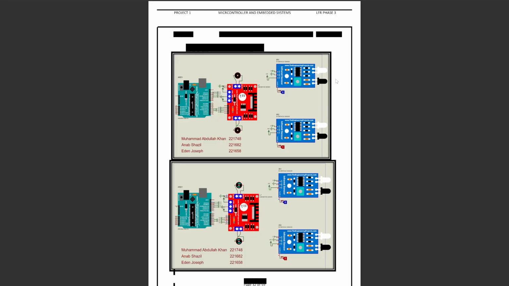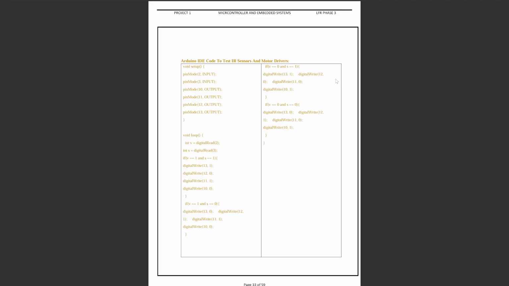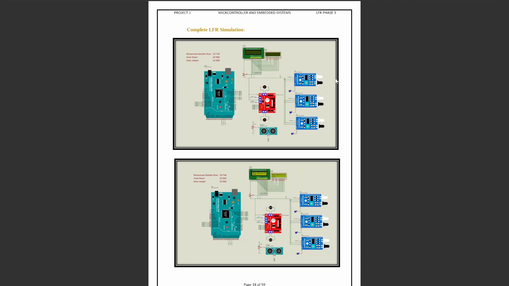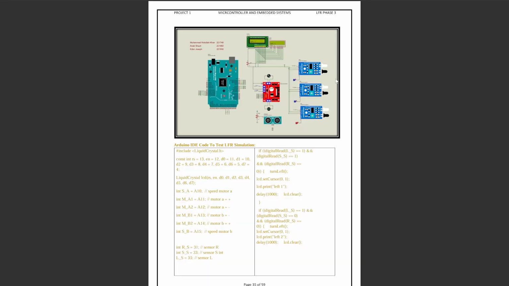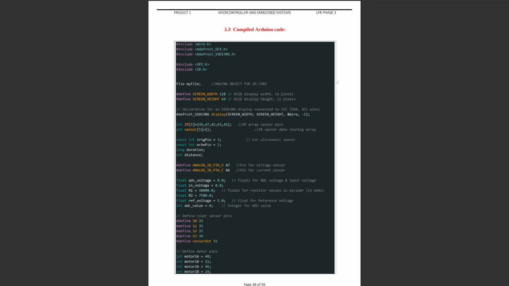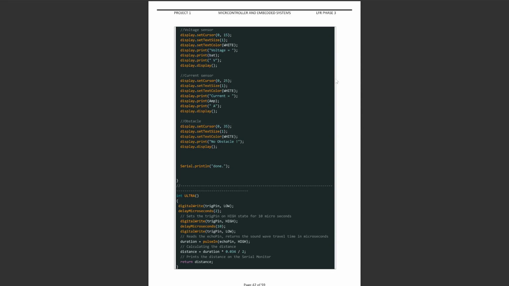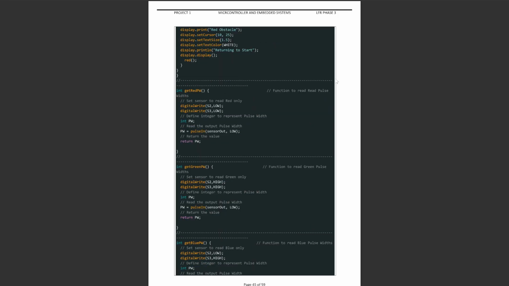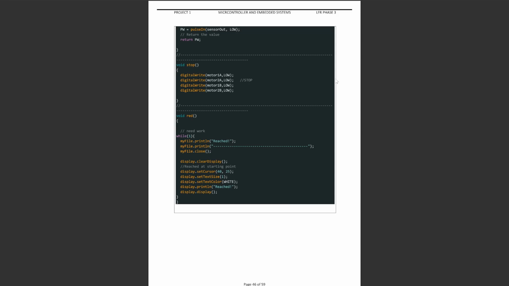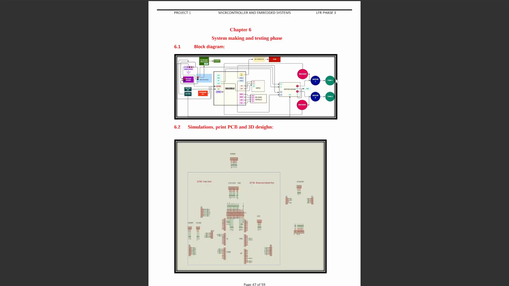This was the testing of the infrared sensor along with the motor driver. This is the code for that, and the complete line following robot simulation was provided here. The Arduino IDE code to test the line follow simulation is given here. The compiled Arduino code for this whole project is given here. This code will also be provided in the link in the description, which will be available on my GitHub profile. You can download the code from there.